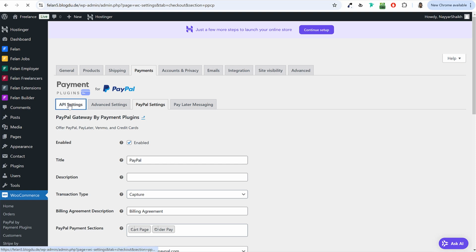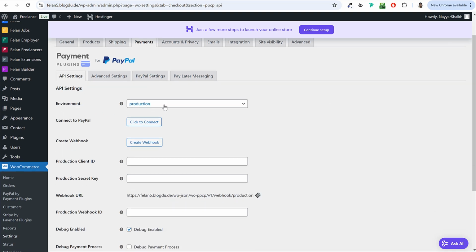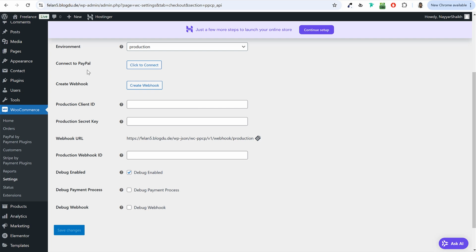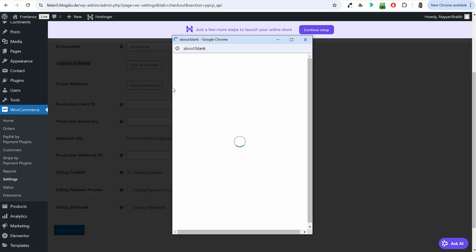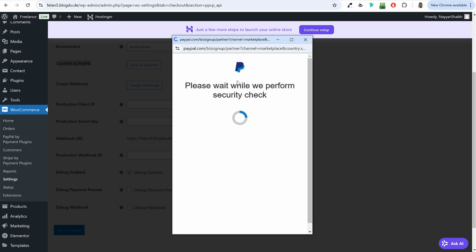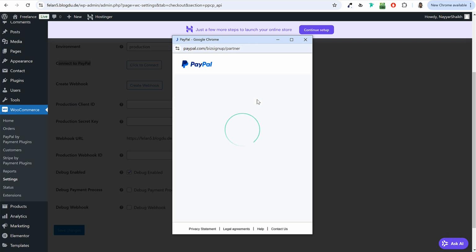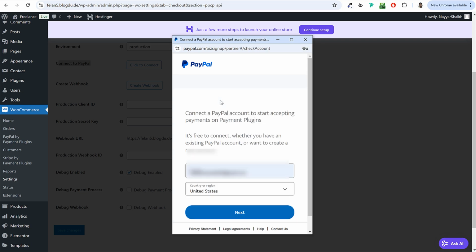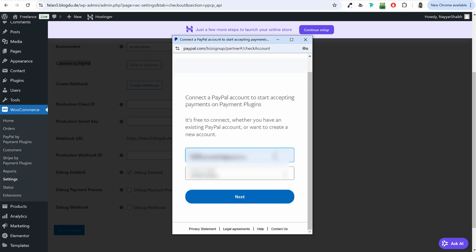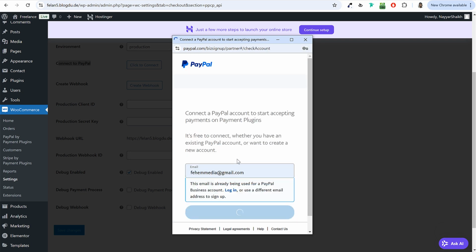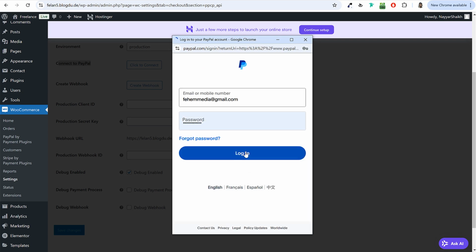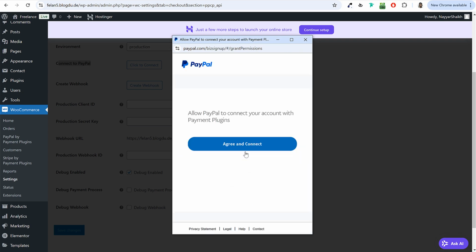First click on API settings tab. Now make sure under environment production is selected. Now under connect to PayPal, click on this button, click to connect. It will open this pop-up for you. Enter your PayPal email and password and click on login. Make sure you enter your business PayPal account, not the regular PayPal account. So select that, enter your PayPal email and password, click on login. Now click on agree and connect.